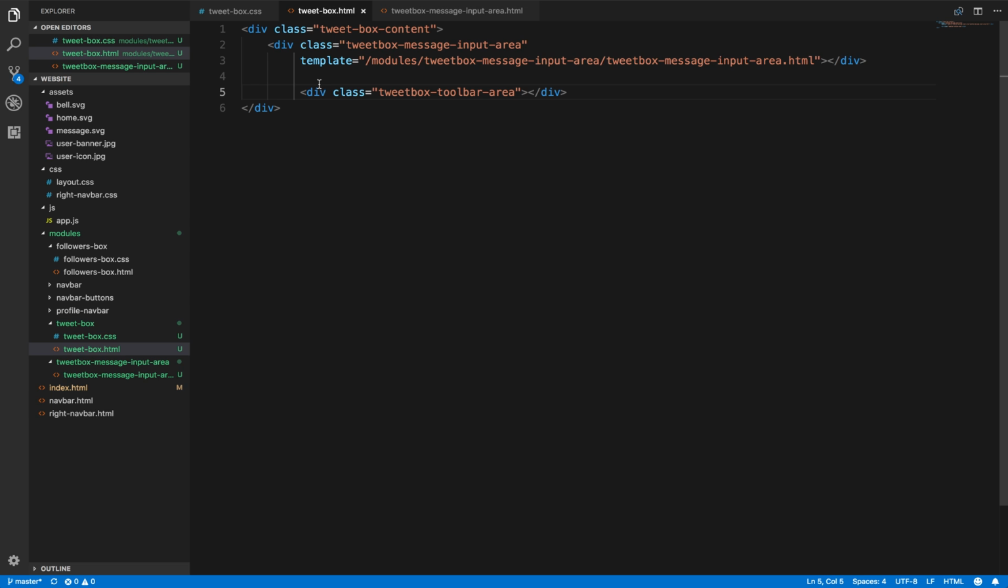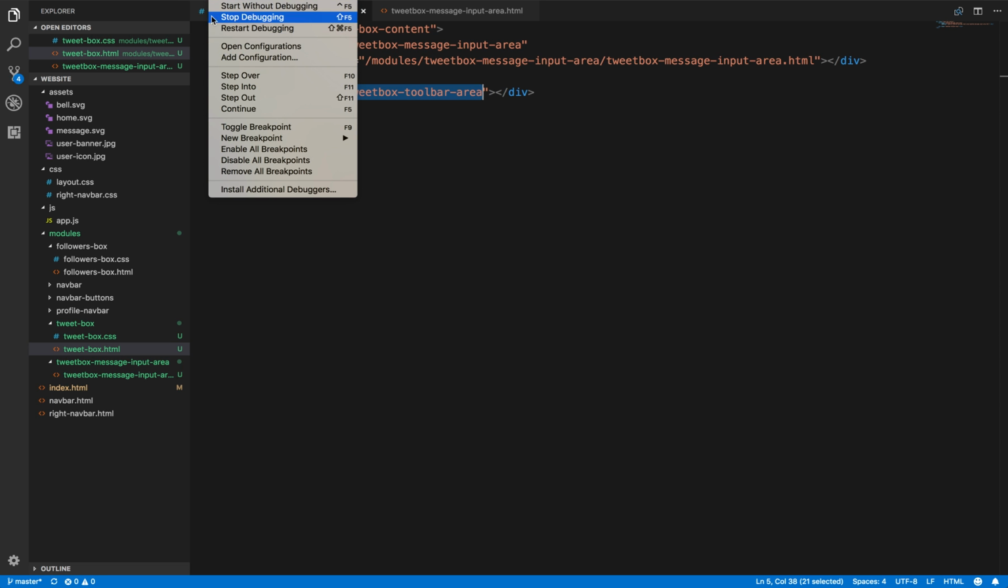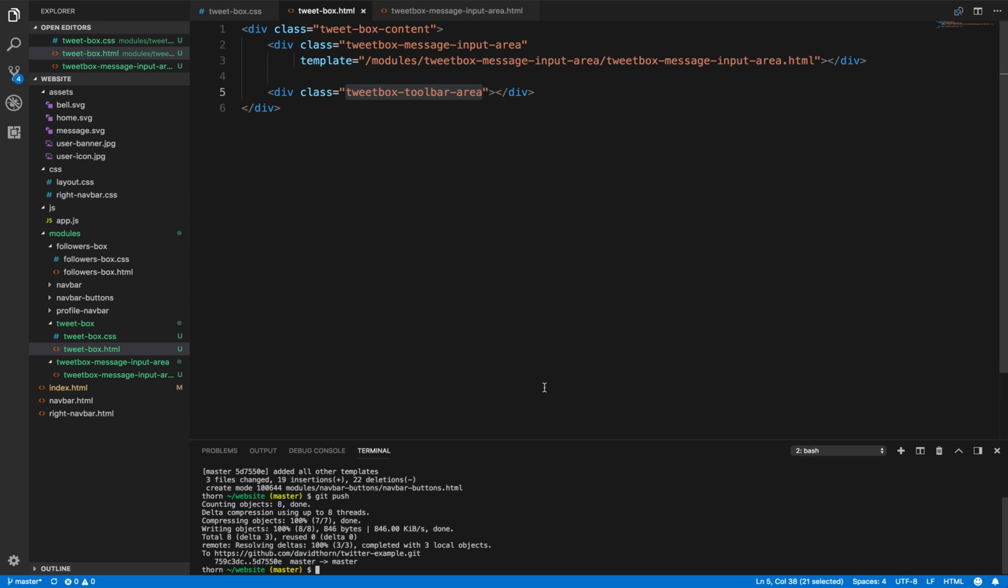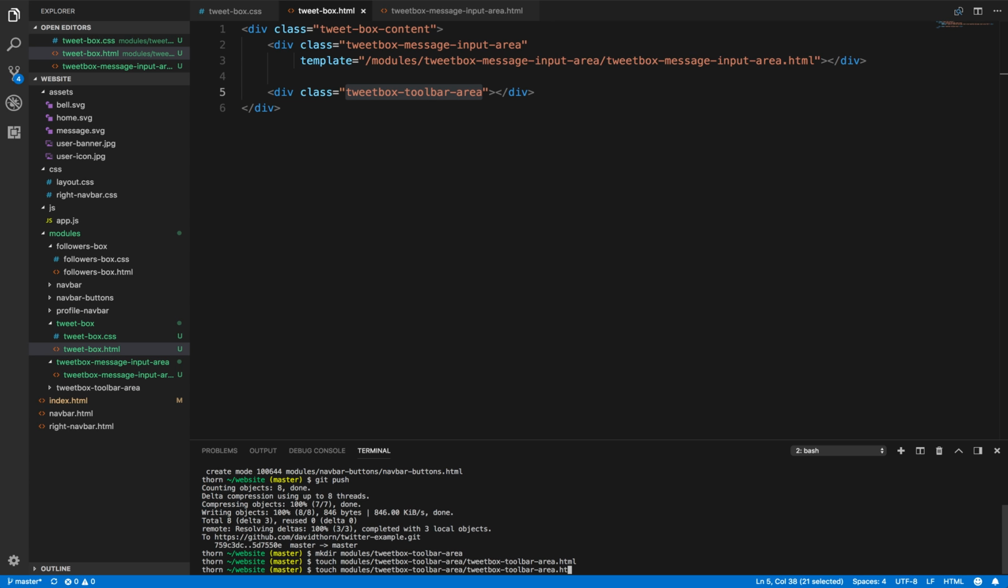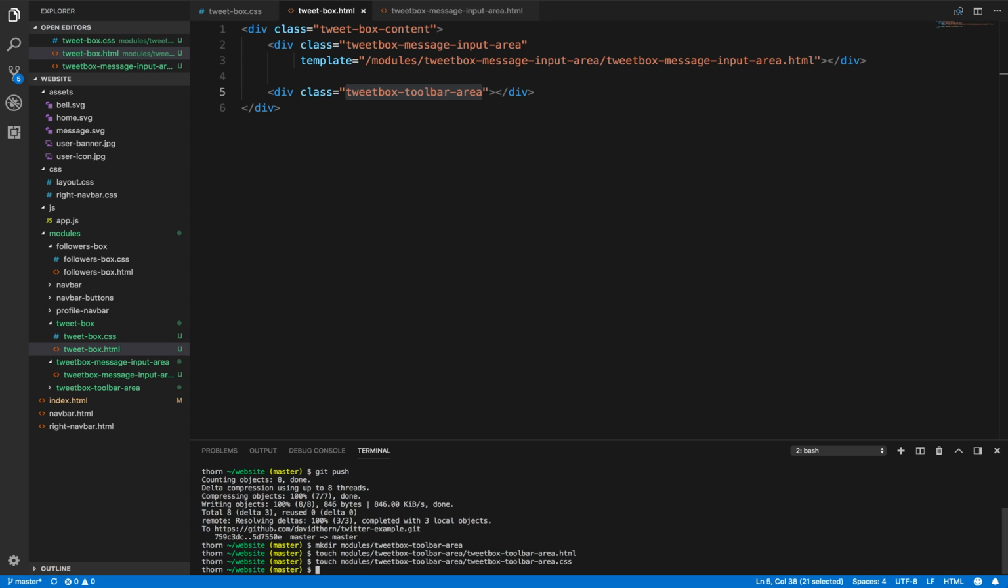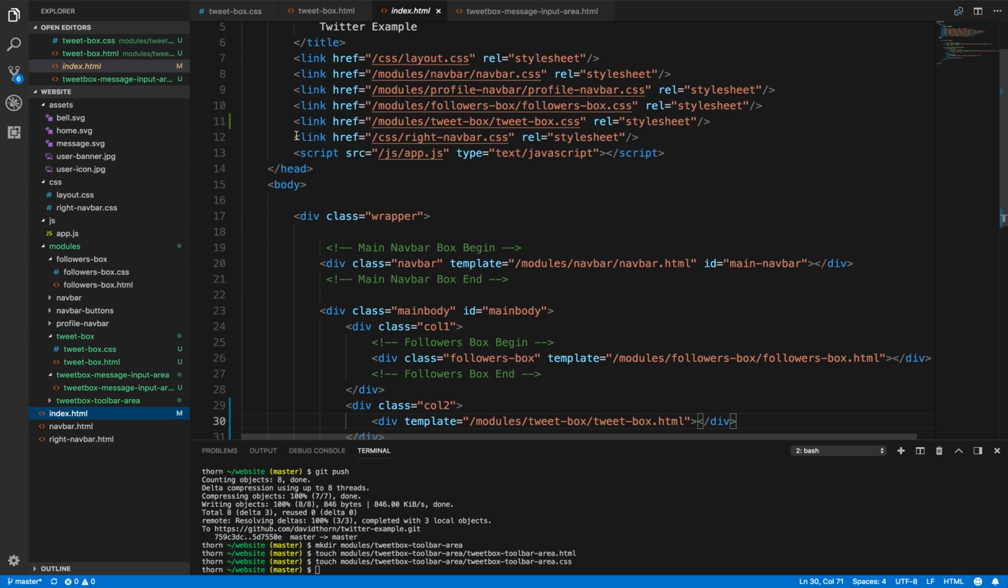And let's do the same with our tweetbox toolbar area, but for the sake of simplicity this time, let's open up this terminal again and let's make directory modules this here. Let's touch this .html and then CSS that there. It's all good.